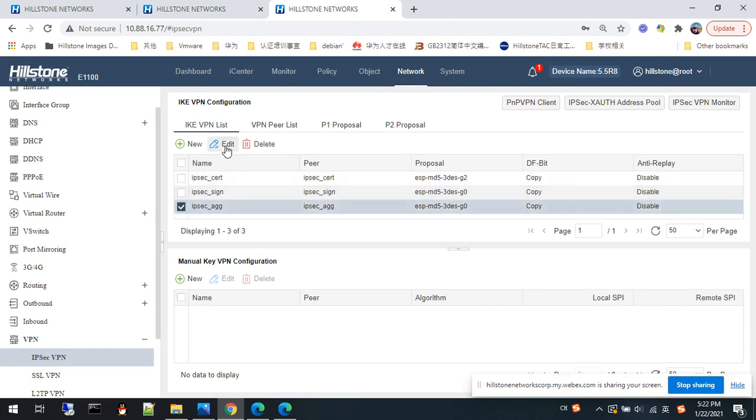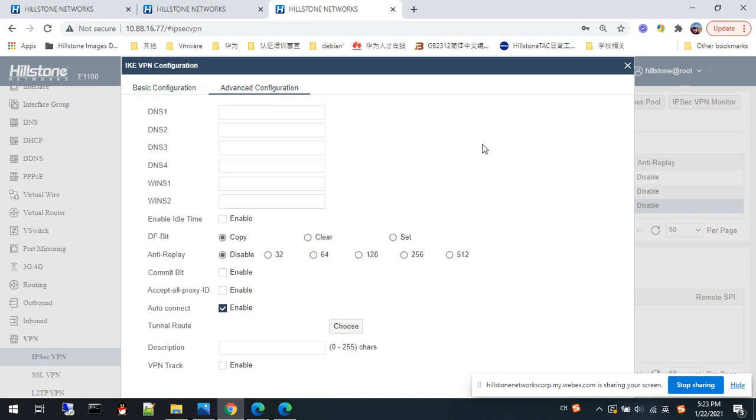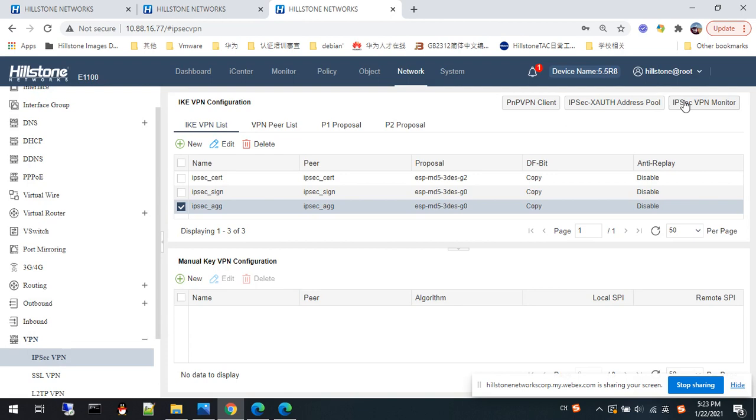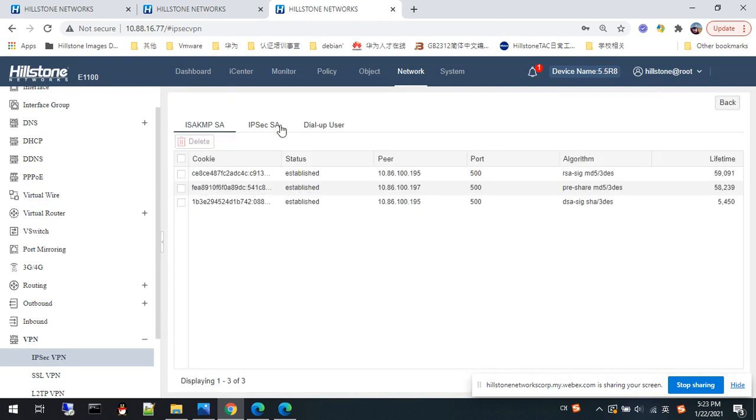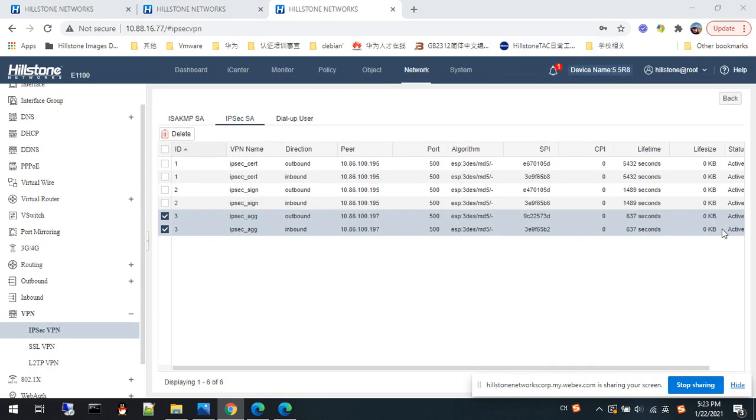And phase 2, then we jump to the phase 2 configuration. So refer to the phase 1 settings and also the tunnel configuration. So mode is tunnel and also proxy ID auto. And then advanced, enable the auto connect. And after that, we have finished the configuration for both phase 1 and phase 2 at both firewalls. And then after you have configured the tunnel interface, the route, and the policies, those three we will explain later after all this VPN instance explanation.